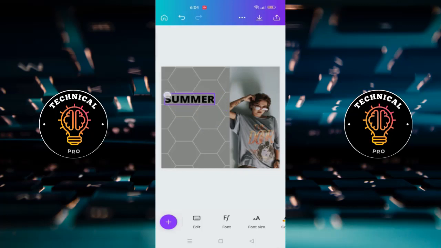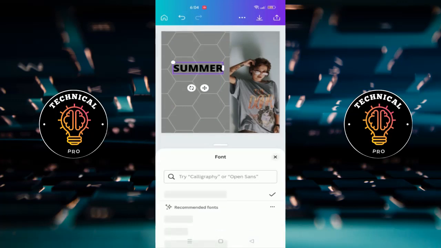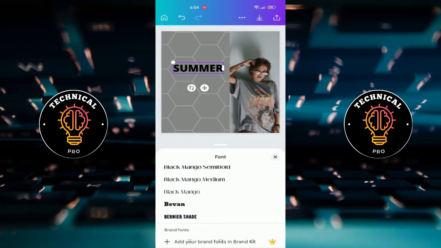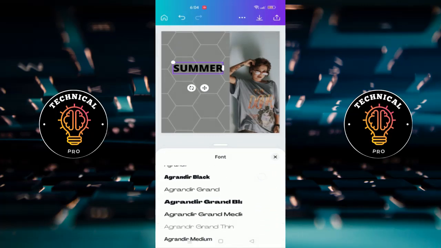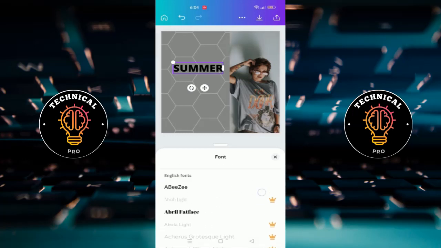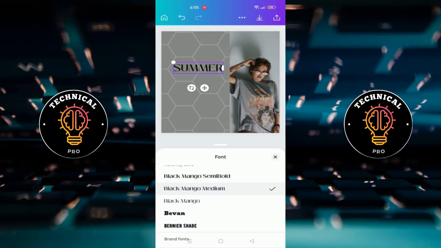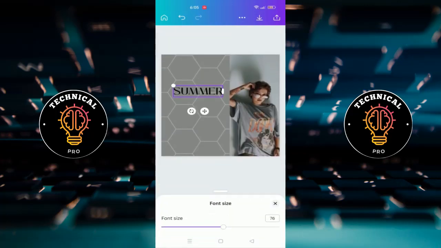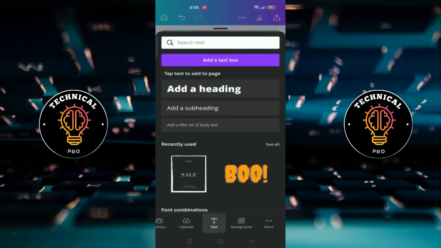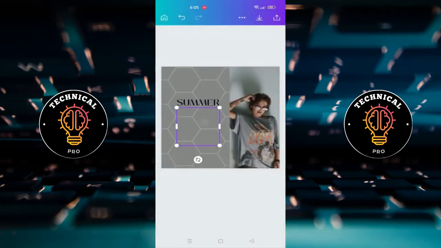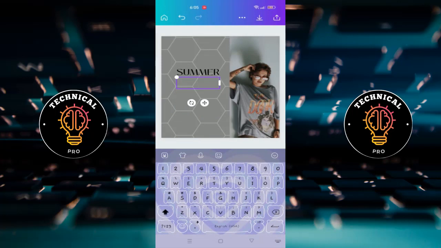Okay. Now we are going to change its font style. Let's select a decent one for our sale poster. This looks good. Black Mango Medium. I can change the font size from the bottom option also. Yeah, this looks good. Now I am going to add another heading for the text sale, because I am going to change the font size and style of the sale here. Different.